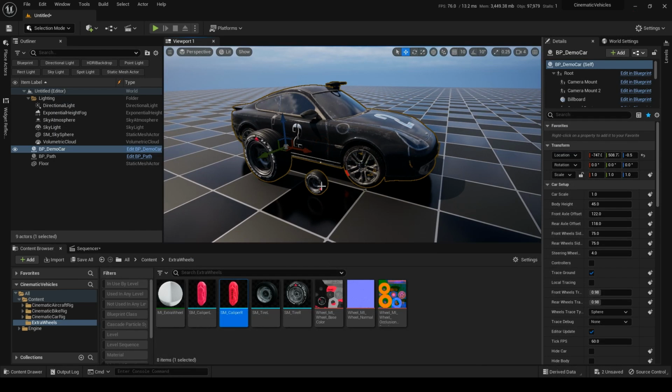So, you can see my two wheels are added to the rig and stick to the ground. If I disable the trace ground, they will go to their original locations. And if I re-enable it, they will stick to the ground again.